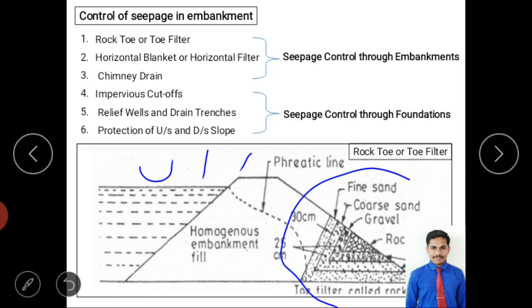So to tackle this phreatic line, why? Because phreatic lines cause the seepage. So here you can see seepage is happening, and to tackle this seepage we have to provide seepage control measures. Those seepage control measures we are providing at the portion of the toe. So it is what is called a rock toe.